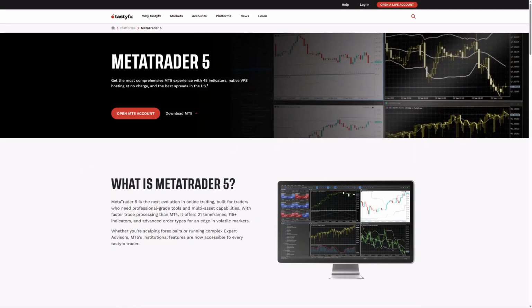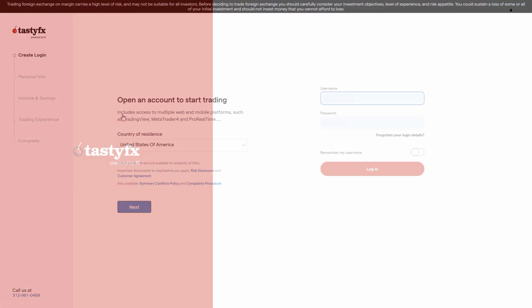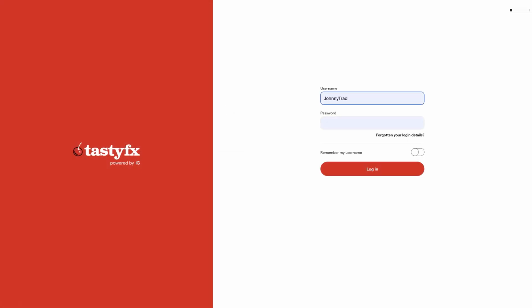To open an MT5 account with tastyfx, you'll first have to open a standard forex account. This application should take 5 minutes. Once you're approved, log into your tastyfx account and you'll be taken to your account's dashboard.